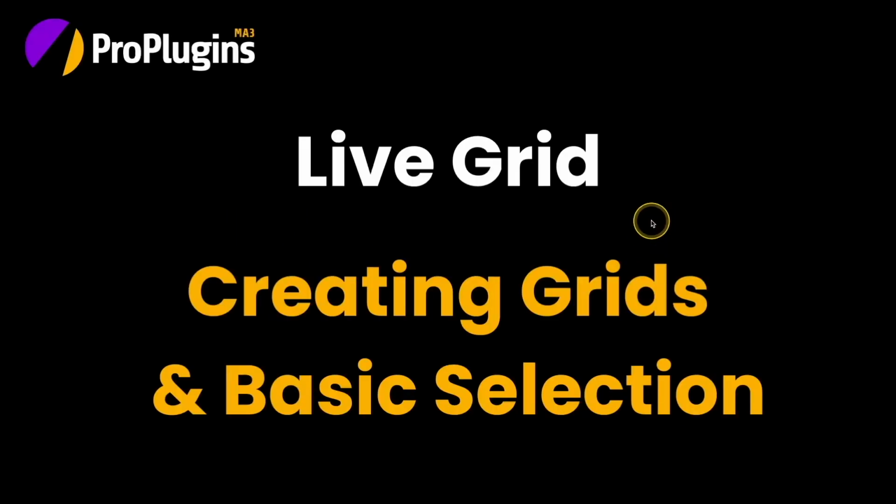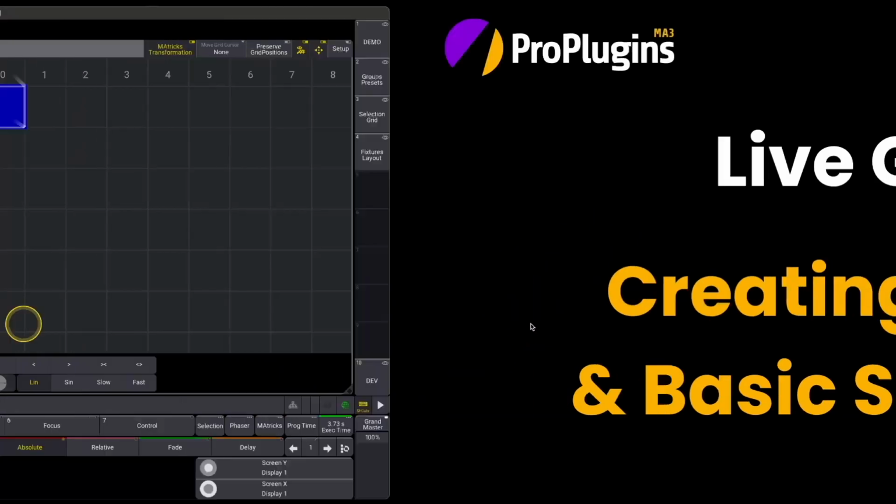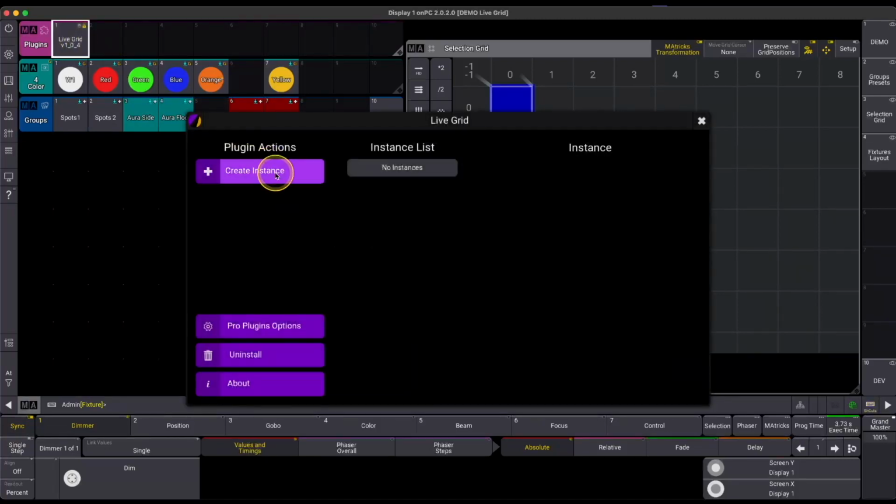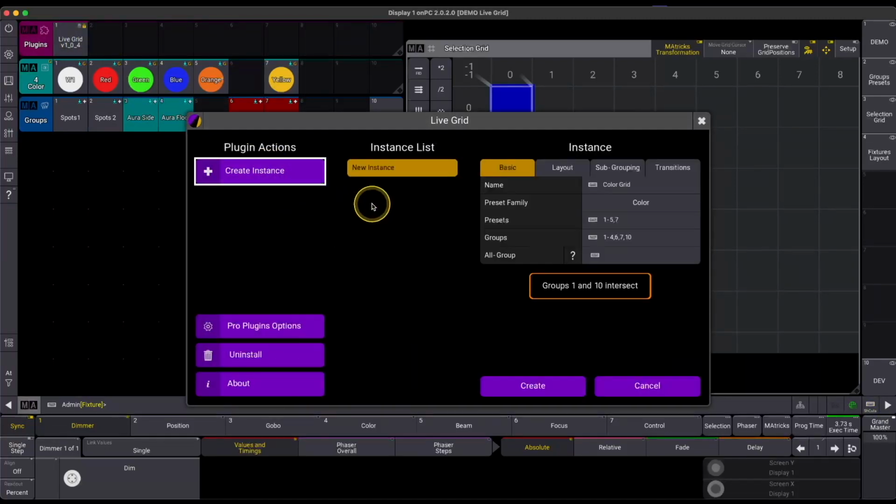Hi, this is Happy, and this video tutorial of the live grid is about creating grids and basic selection. We got here a few color presets and some groups, and we're going to create a color grid. You click Create Instance, and then you see a new instance in the instance list.